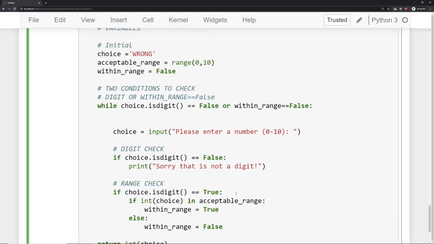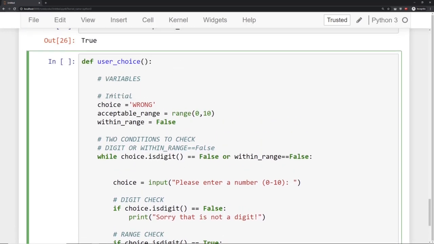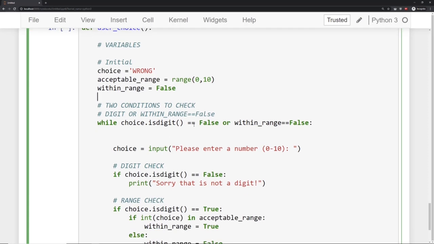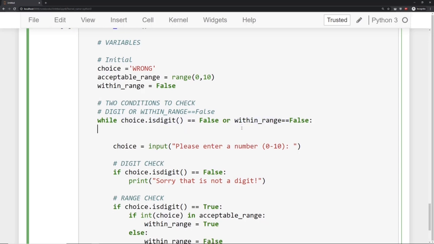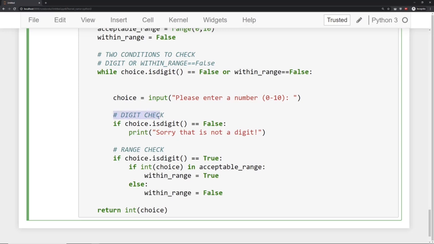All right, so let's quickly go over the logic here that we added in. We have our initial values. The choice starts off as wrong. I have some acceptable range of values. And I'm also going to say that to start off, we are not within that range. So that means there's two things I need to check for. So either of these, if they're false, so if either the digit is false or within range is false, then I keep asking the user for input over and over again. So we first check if it happens to be a digit, and we basically warn them, hey, this isn't a digit, sorry, it's not a digit.